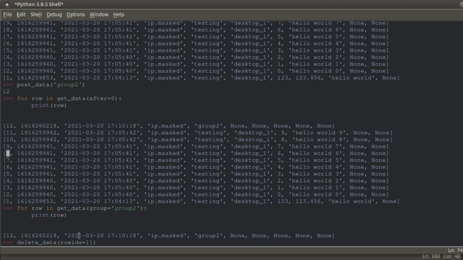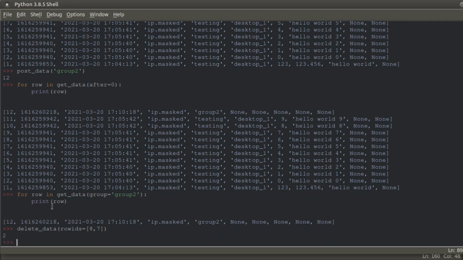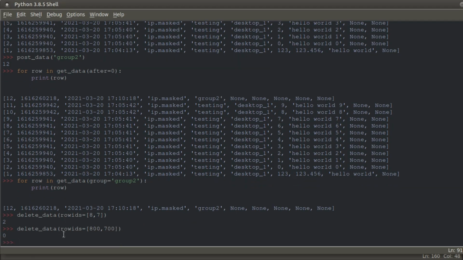It's in the middle of the data set, sort of. Well, we can do 8. Well, let's go ahead and do 7 as well. Okay, so we're just telling it delete data row IDs 7 and 8, so they should go away. Alright, what gets returned is the number of row IDs that were deleted. So it did delete 2 row IDs. Now if we did this and we said, you know, 800 and 700, it's not going to return anything because those row IDs don't exist, right?